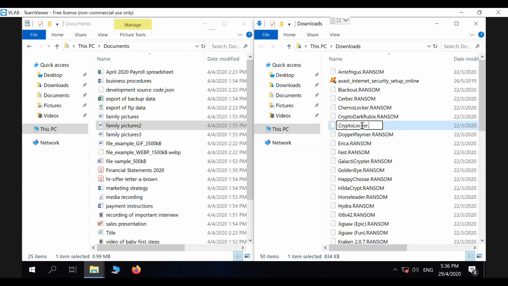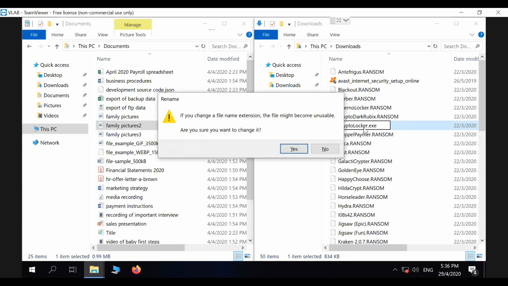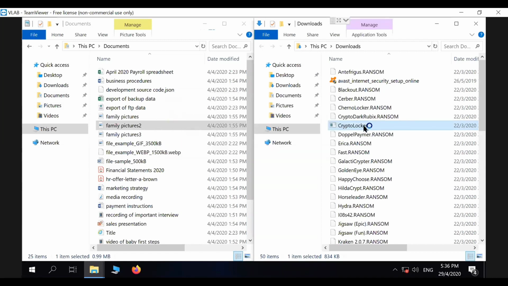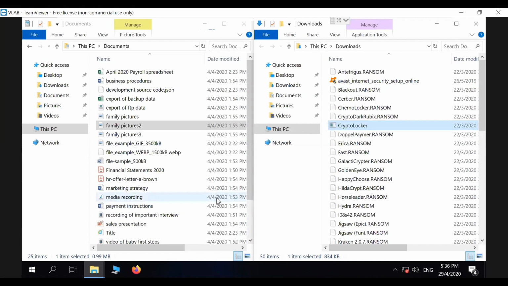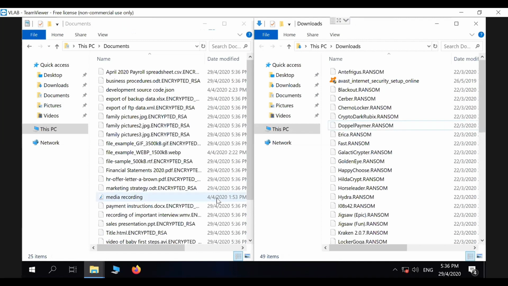The .ransom extension is what prevents the file from executing as an application. So now we will rename it with the .exe extension. And now we will execute. You can choose either yes or no, the effect will be the same. And we will just leave it, and you'll see what happens.